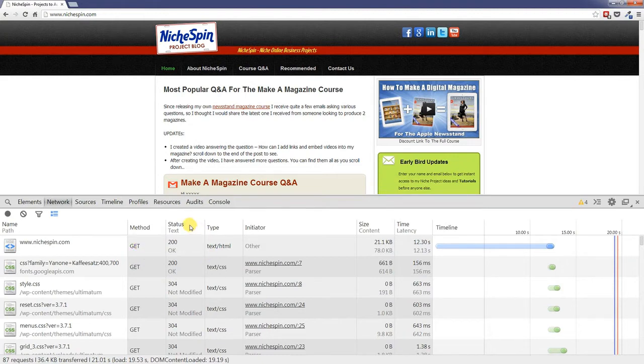Next along, we have the status column, and this gives us information to show us if the asset was loaded in correctly or not and how it was loaded in. Now here you'll see I've got a mix of different codes. 200 means OK, it was downloaded from the server, but you see we got 304 saying not modified. And that's because it's actually used the cache version of this file that was sat on my machine.